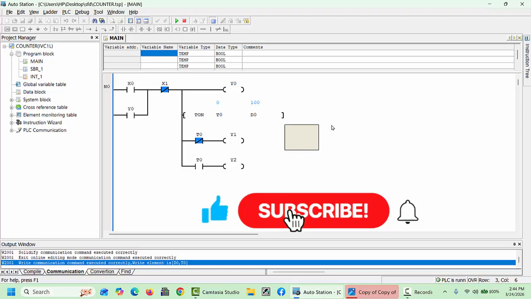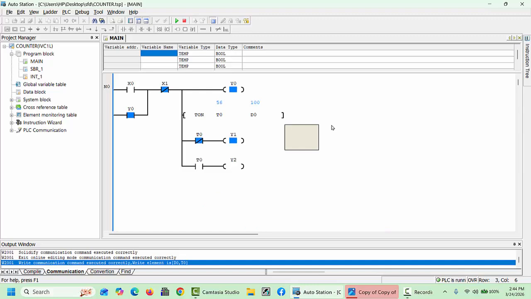And now I press X0, and our Y0 and Y1 are on, you can see. And as our 10 seconds are completed, Y1 will stop and Y2 will start. You can see now it has changed its contact after the 10 seconds. This time can also be changed from the HMI. This is the D0 input.